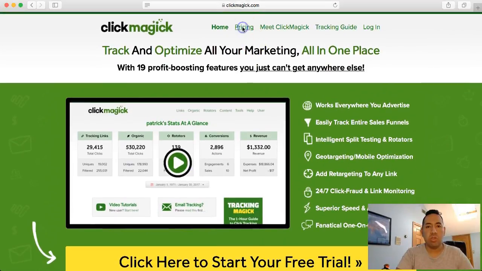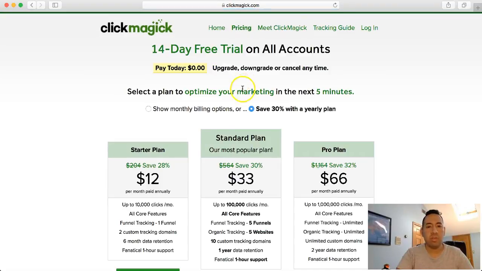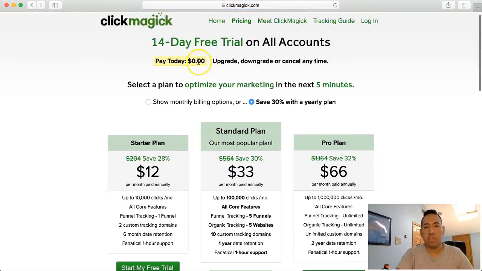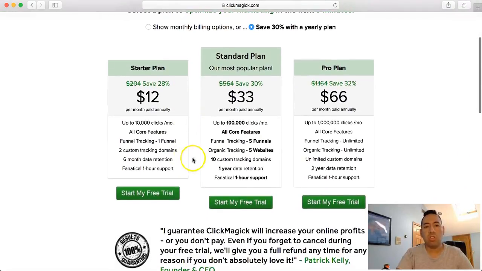So let me just show the pricing real quick if you guys are interested. Basically you'll pay nothing today, $0 today if you want to sign up for the free trial. And then once you're on the starter plan, it will be $12 per month paid annually, up to 10,000 clicks, if you're a beginner just getting started. So $12 a month should be nothing to calculate how many clicks are working, to utilize all social media platforms, and to make sure in the future, if you want to create some ads, you know which one's good for split testing as well. You're going to need this for the rest of your online marketing career anyway.